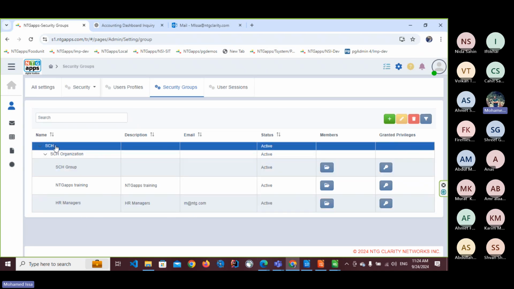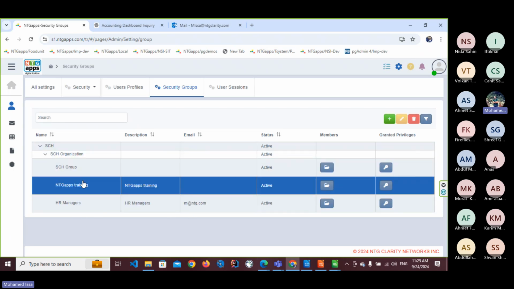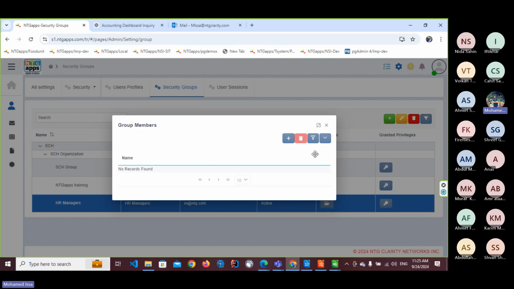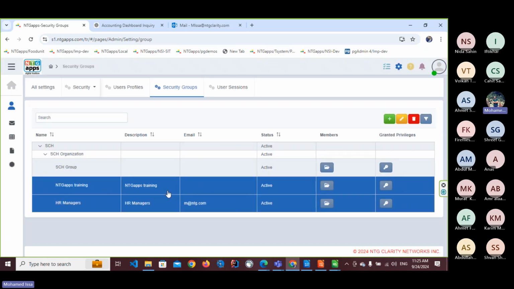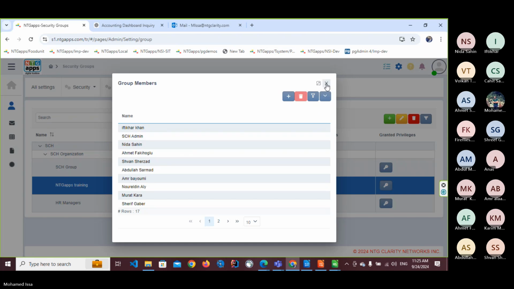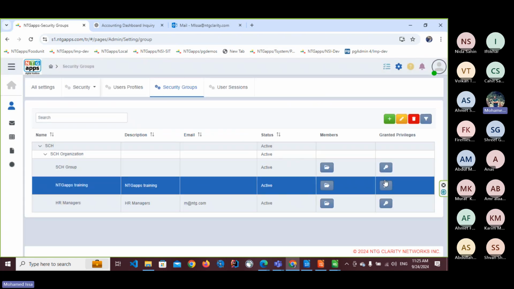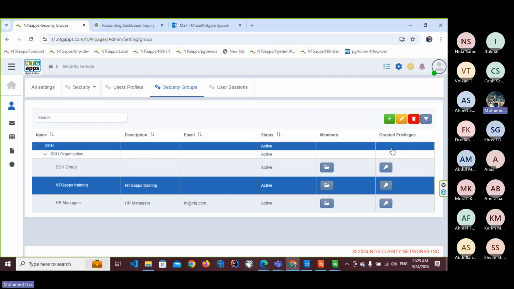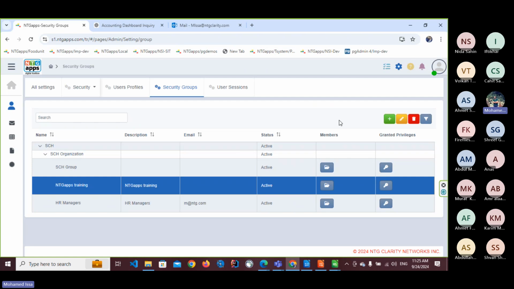This is under this company and this organization. And I actually have three groups under this organization. If I click on the members here, I don't have any members yet. If I click on this NTGapps training, all of you guys are under this group actually. And we can see the privileges here. If I have the privilege to grant privileges to other users or other groups, I can add from here.